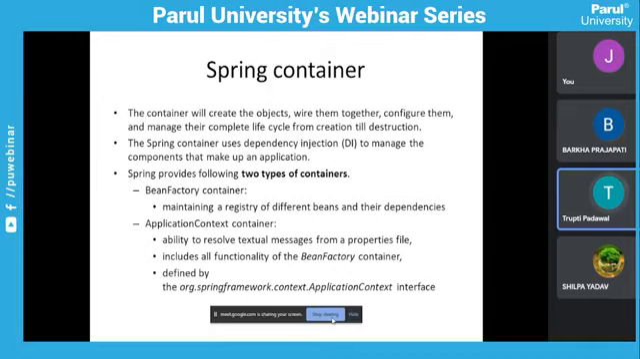So the bean factory maintains the registry of different beans and their dependencies. The application context container has the ability to resolve textual messages from a properties file. I will just describe what that properties file is when we see the last hands-on.